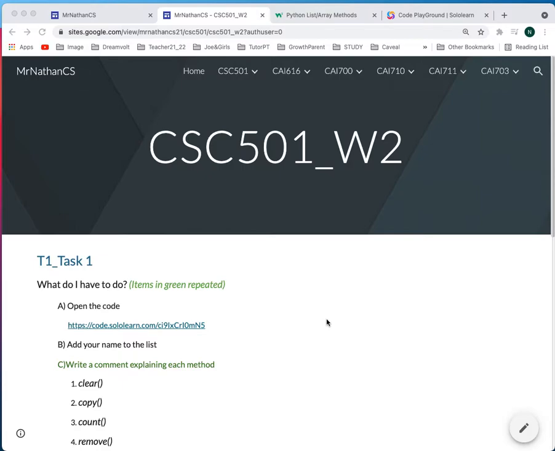Now you know how to access Solar Learn. Let's have a look at T1 Task 1. What do you have to do? So, an overview of the task.